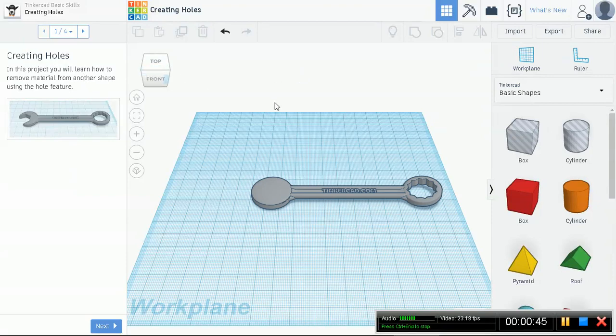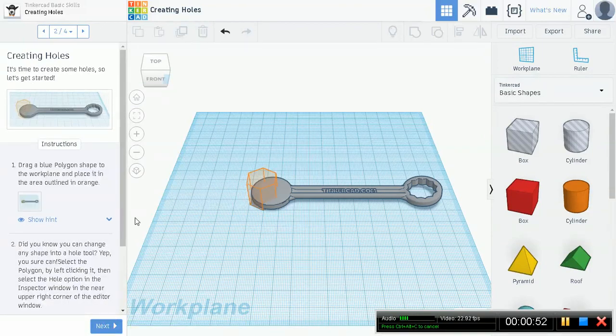Creating holes. In this project, you will learn how to remove material from another shape using the hole feature. Go on ahead and click next. It's time to create some holes, so let's get started. Drag a blue polygon shape to the work plane and place it in the area outlined in orange. Now, as you remember from the first lesson, the orange is where you want something to be placed. And you also remember from the previous lesson that this is the basic shapes gallery.